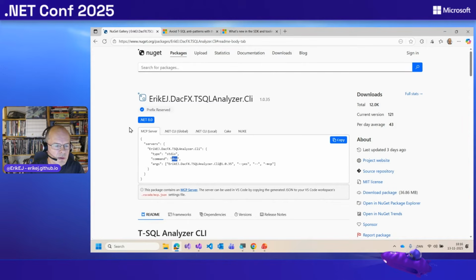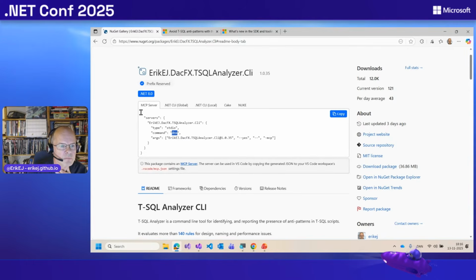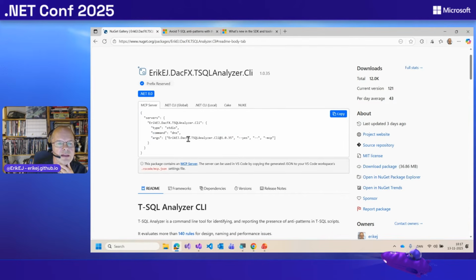As you can see, I have published it and NuGet realizes that this is actually an MCP server. And if you go into package search in NuGet, you can filter and search for only MCP servers on NuGet.org. So how did I publish this package with all this additional information about the fact that it is an MCP server, including the arguments? Let's have a closer look at that.